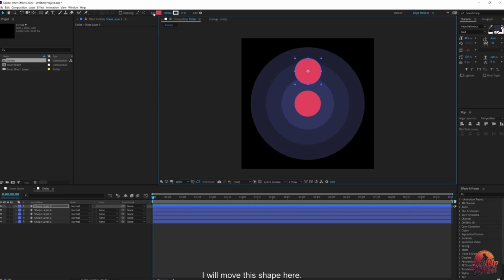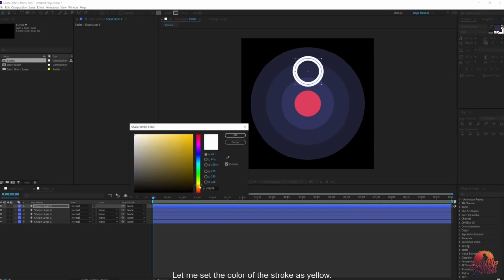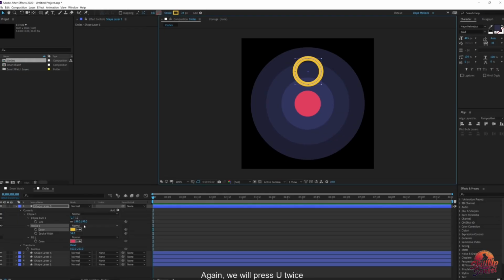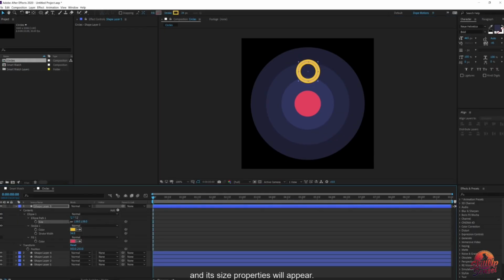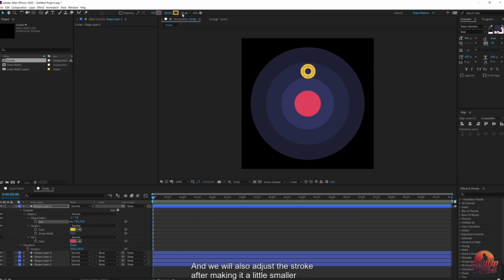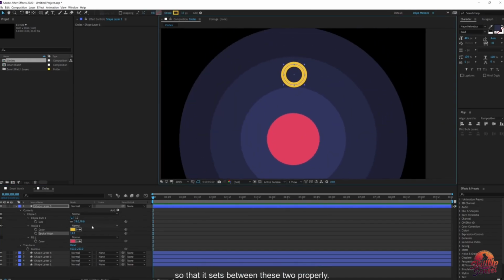I will move the shape here. Then I will set this fill to none. And we need only stroke, just like this. I will set the stroke color to a nice yellow tone. Then press U twice again, so the size properties will appear. So we'll trim a little from here. And for the stroke, we'll trim it a bit shorter. Then I'll adjust it so that it works properly between these two.